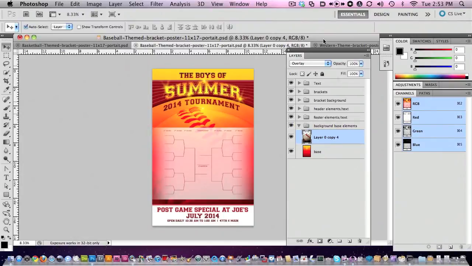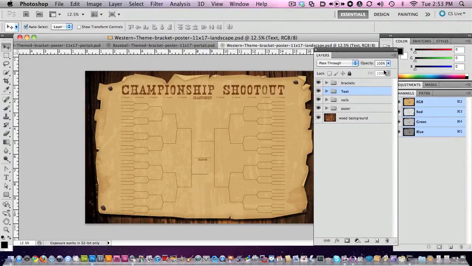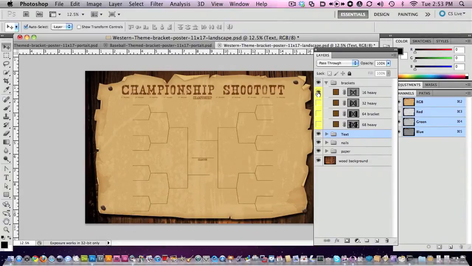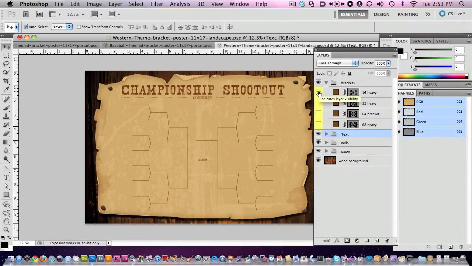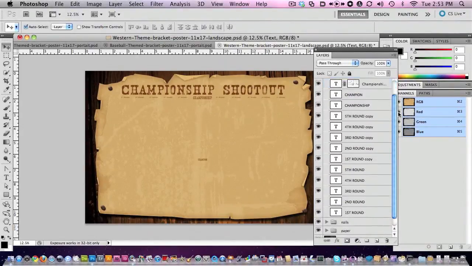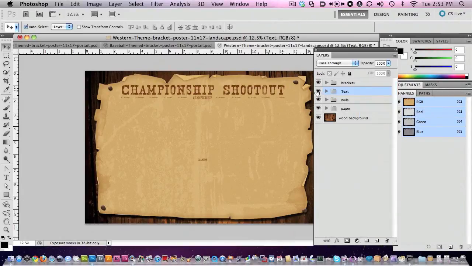Then we've got another poster that is a Western themed bracket poster. Same goes here. You can just switch out these brackets depending on what your sporting event calls for. You've got the full thing, you just got 16 teams. And again, you can also edit all of the text. It's all here in layers for you, so you can change any of that text. You could change it from championship shootout to roundup, or whatever works for you. So you can edit all of that. You can turn it off.